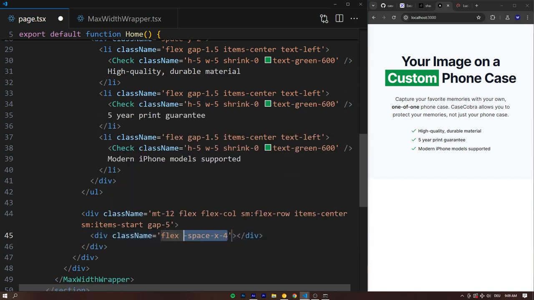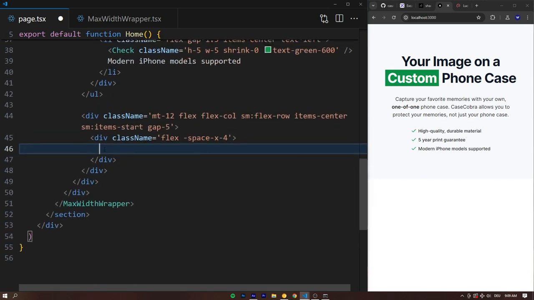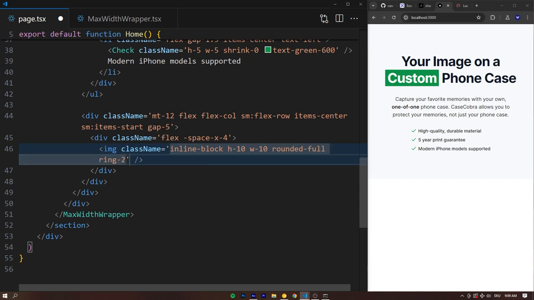You're going to see why right now. Let's open up this div, and inside of this div element, let's create a self-closing image tag, right? And this image tag is going to get two things. First off is going to be the class name, and this one is going to be inline-block, a height of 10, a width of 10, a rounded-full, a ring of 2, and lastly a ring-slate-100.